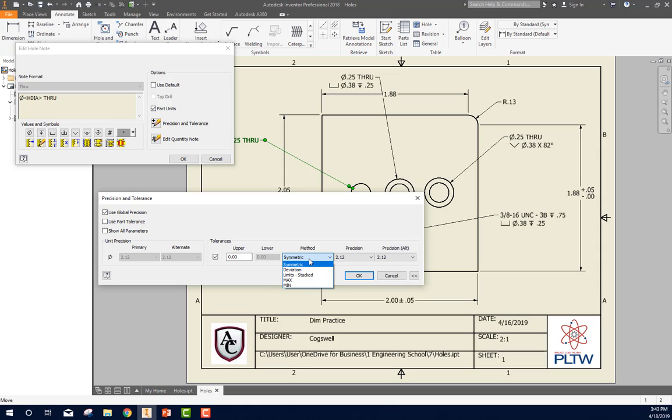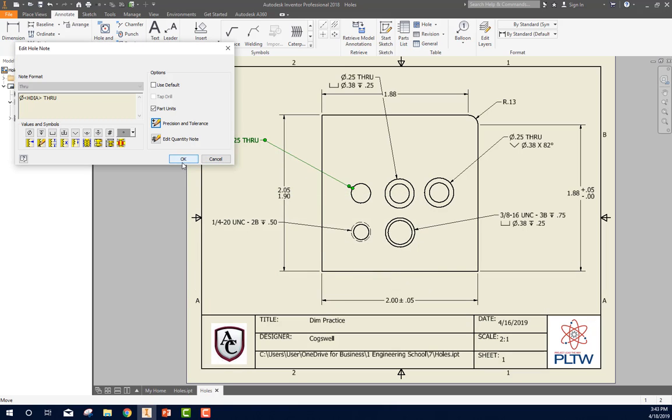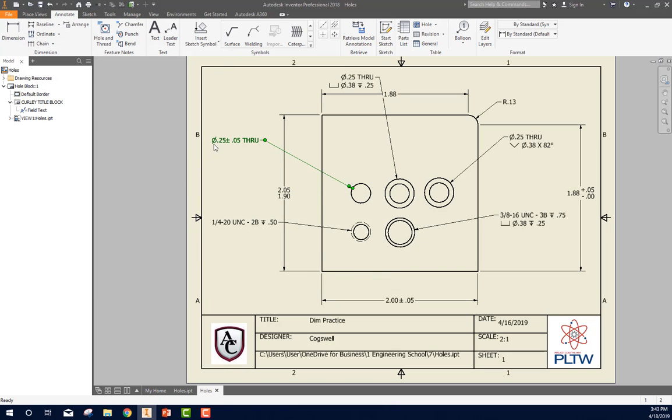And then again, just like before, we're going to choose our method, whether it's symmetric, deviation, stacked, min, max, what have you. So let's go with a symmetric, and let's say we want a variance or tolerance of 0.05 on either side. When we hit OK, you have to hit OK twice. There we go. We have a diameter of 0.25 plus or minus 0.05.